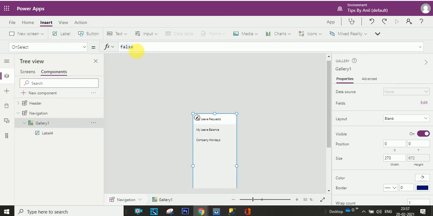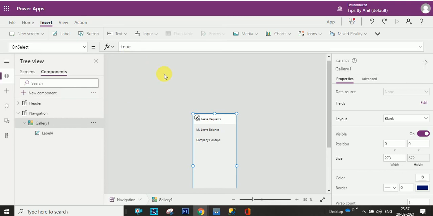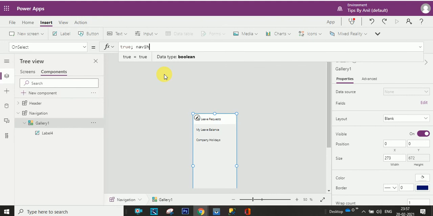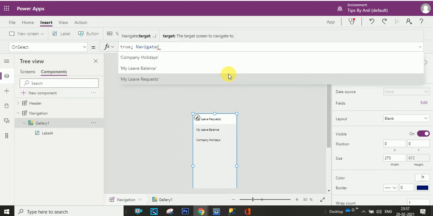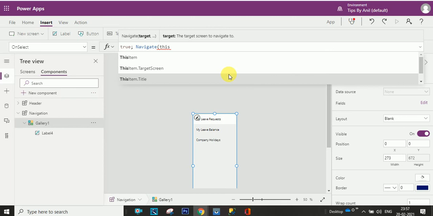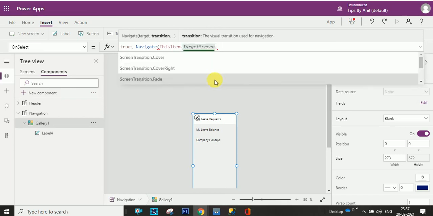Gallery OnSelect, first we will do Select as true. And where will we navigate? We will navigate to the target screen. This item dot target screen. And here you can see feed or whatever you want.